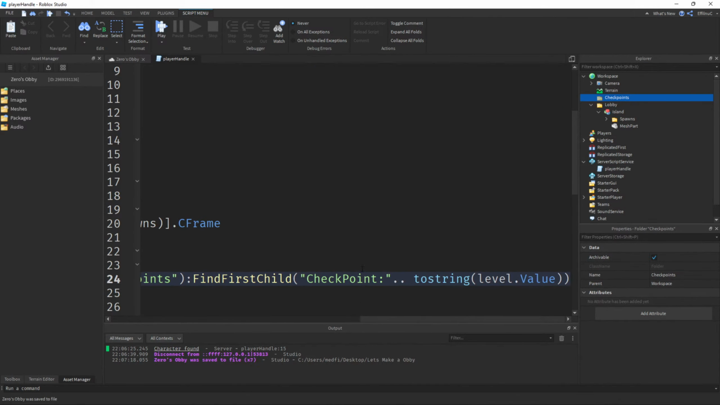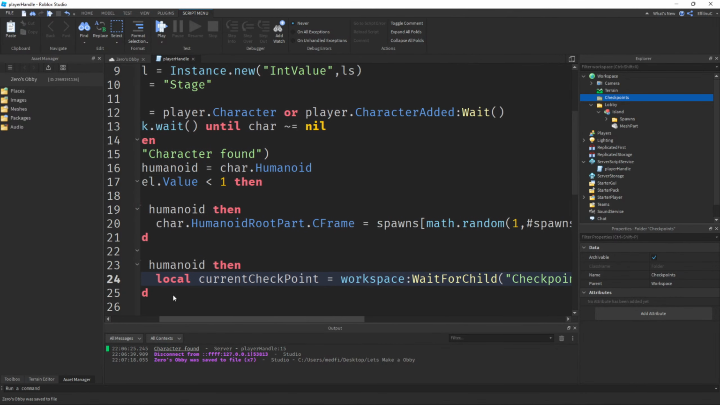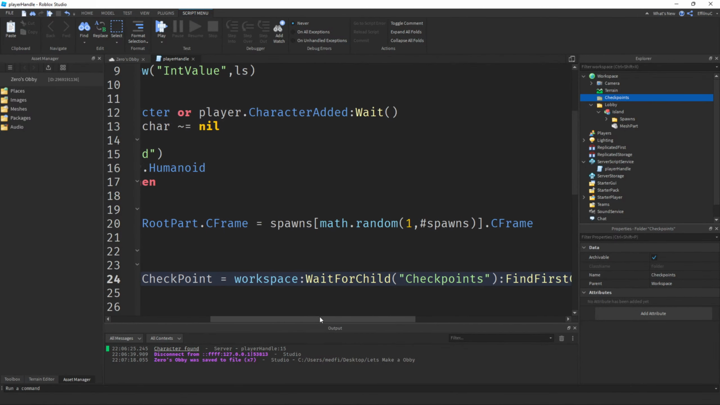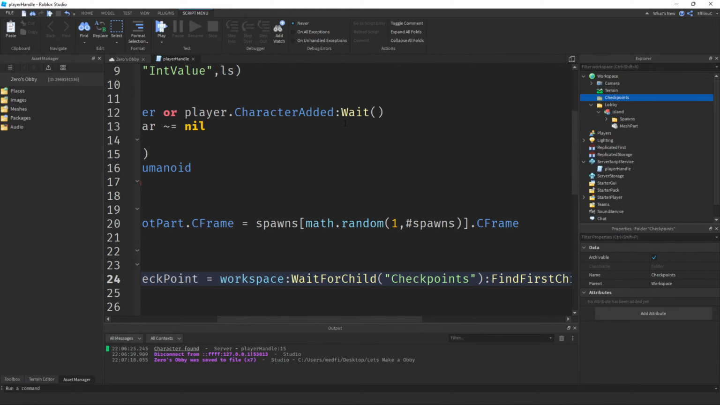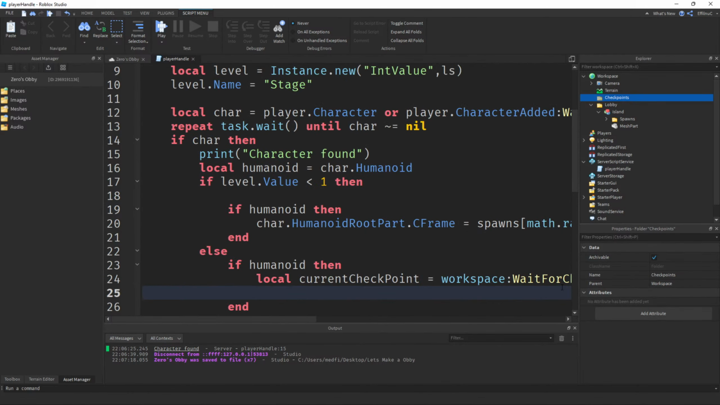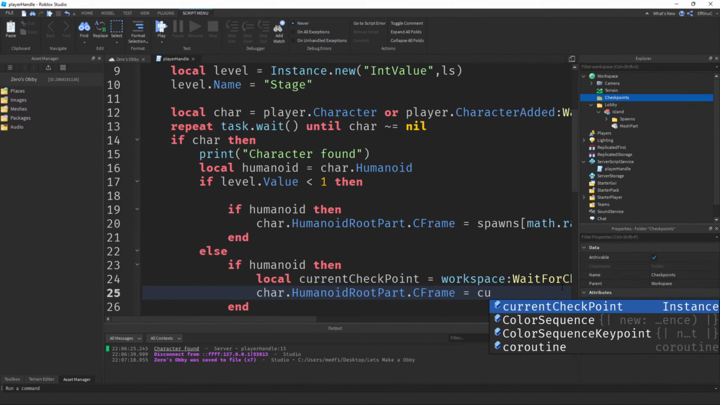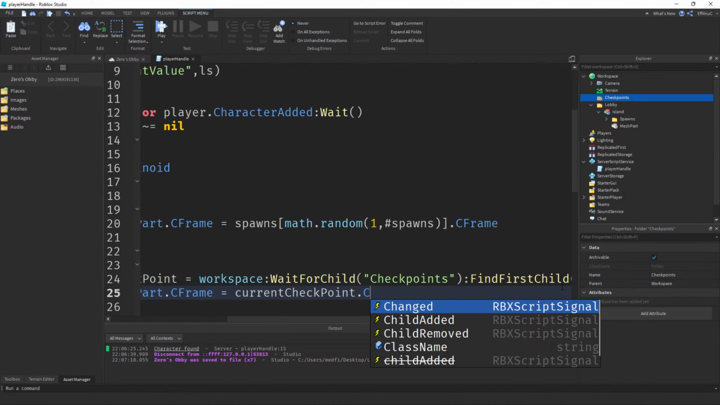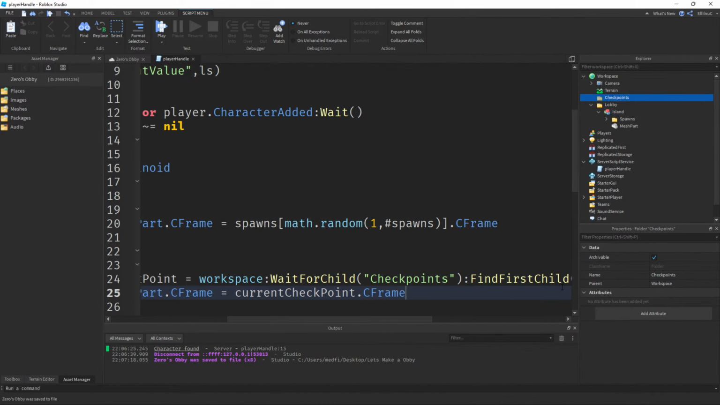Okay. So that means that when the players join the game, it's going to look for the same checkpoint that they're on, due to the level. We'll go ahead and save in the data store. So what we'll do next, we want to teleport the characters to that now. So we'll say character.humanoid root part .c frame is equal to current checkpoint .c frame. There we go.